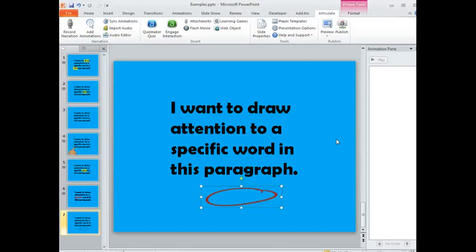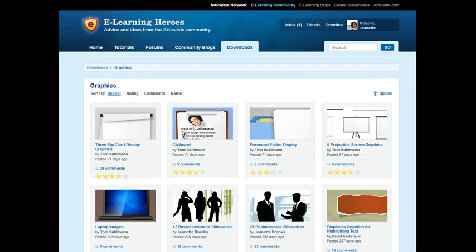Hand-drawn elements are a super easy way to differentiate a word or a phrase. A simple little circle like the one that you see here on my slide, this can go a long way as a really effective call-out. And this one you can actually get for free along with a whole bunch of other really cool graphics that Tom shared a while back in the eLearning Heroes downloads section.